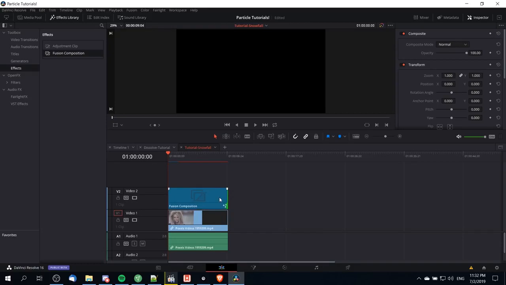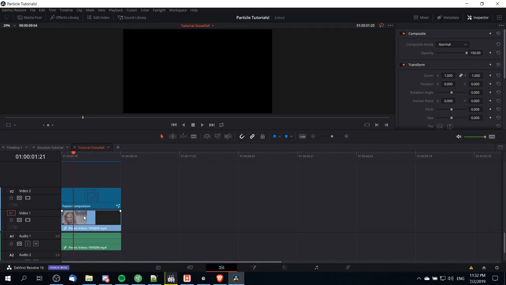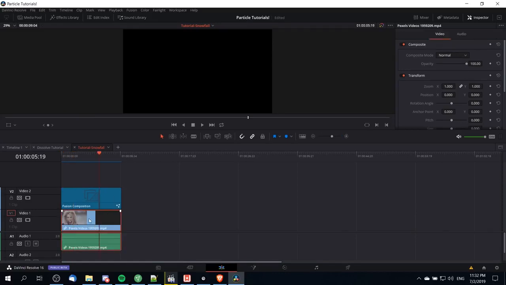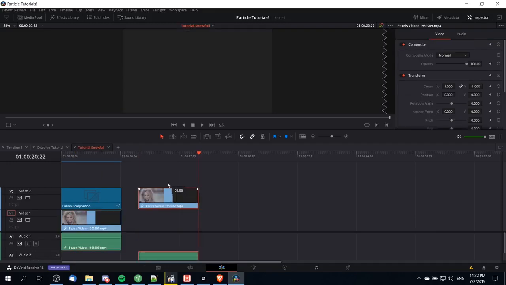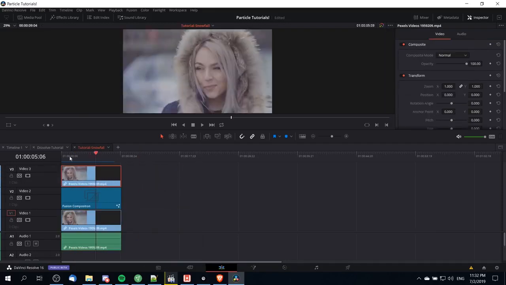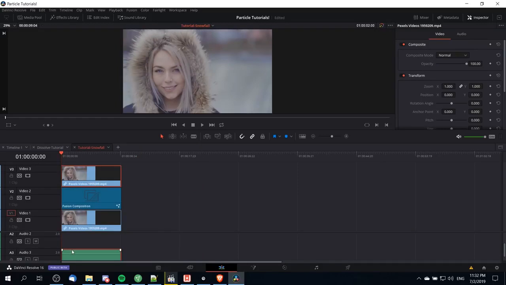On video track 3, we're going to have a copy of the same clip from video track 1. So I'm going to copy this just with Ctrl-C, Ctrl-V, and drag it up to video track 3. Note that you do not need to copy the audio tracks, so feel free to delete that if you need.